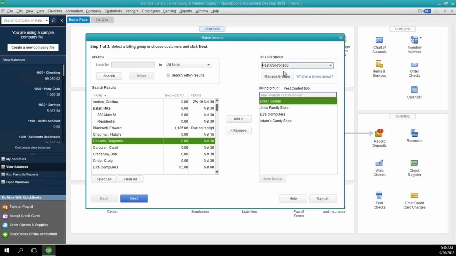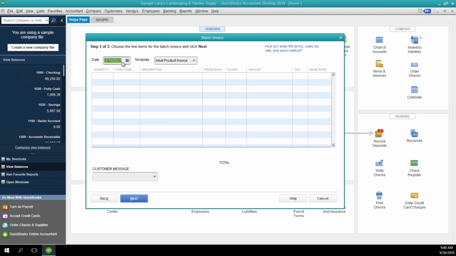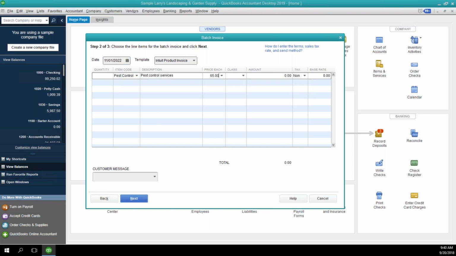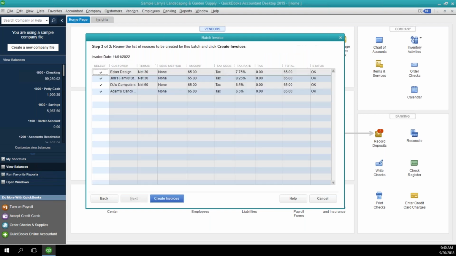When you're ready to invoice, I'm going to invoice my pest control group. Click Next. Give me the date of the invoice. I'm going to date them, say, November 1st. My item code is going to be pest control. Price each, $65. If it's taxable or non-taxable. I'm going to click Next. And it creates the batch. It wants me to verify that yes, I want to create these invoices. Create invoices.